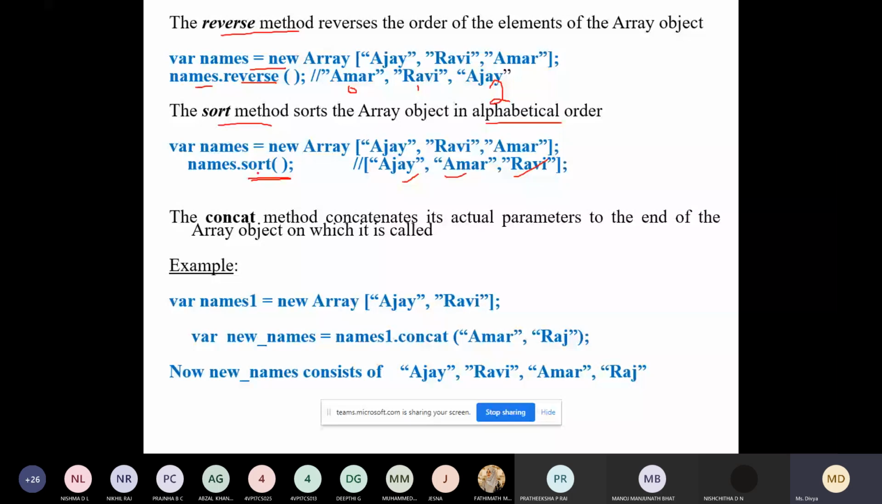The next one is concatenation. The concat method concatenates its actual parameter to the end of the array object on which it is called. See here, I have an array. The name of the array is names1. This is an array, and these are the 2 elements with the index 0 and 1. Now what I do is I write the name of the array dot concat, and I want to concatenate 2 elements. They will be added to the end of the array object. So what will be in our new array?